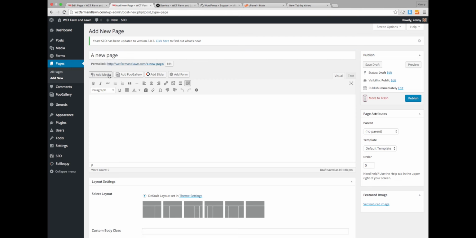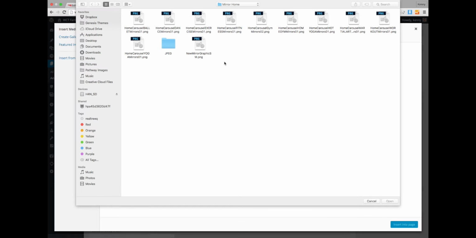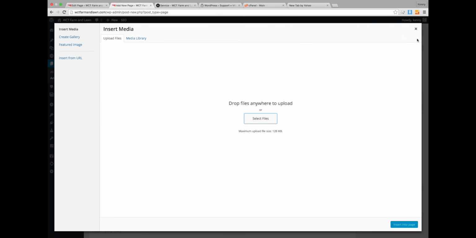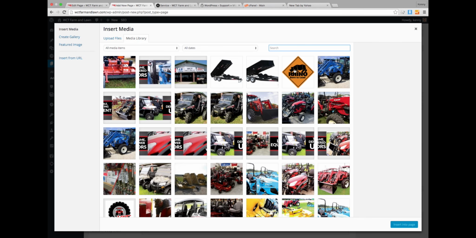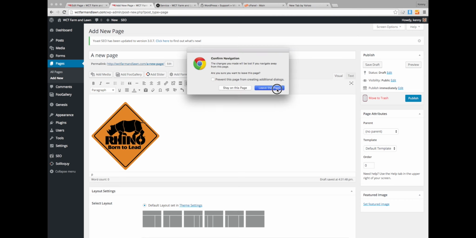Add whatever media. If you ever need to upload new files, you simply go in here, click Upload, and you can upload whatever you need to upload within that. You can insert whatever graphic you want to insert within it. It's fairly simple to use. It's fairly straightforward. If you ever have trouble, though, give us a call, text, email, and we will be happy to help out right away. We're going to move this to the trash right now because we don't want to keep this new page.